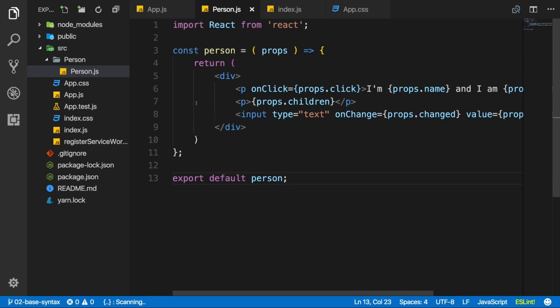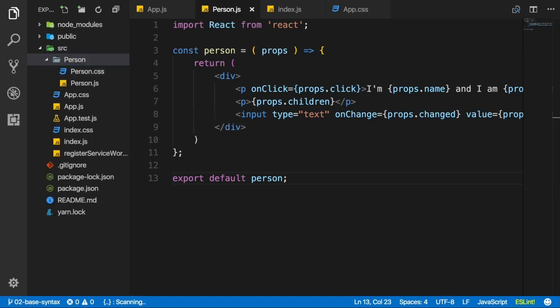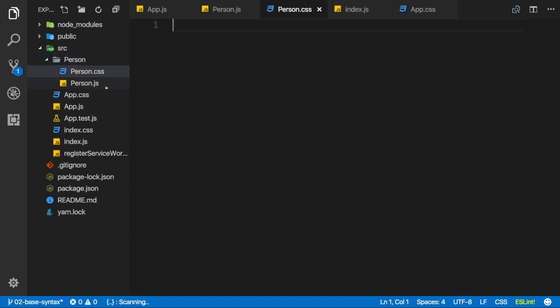So styling components is obviously something super important. And right now there are two ways of styling we can implement. I will show you both. First of all, let's add a person.css file to our person component. And I gave this file the same name as the JavaScript file, just with a different extension. Of course, theoretically, that file name is up to you.